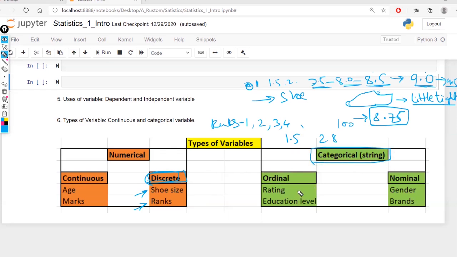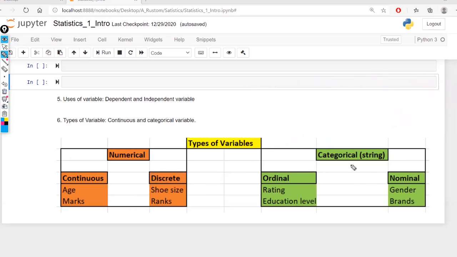So most of the time categoricals are in terms of strings, but yes, we do have some numbers. I will talk about that. Let me take out this category. So one is ordinal and nominal. If I talk about ordinal, ordinal is basically, as the name says, in terms of order, following some order.